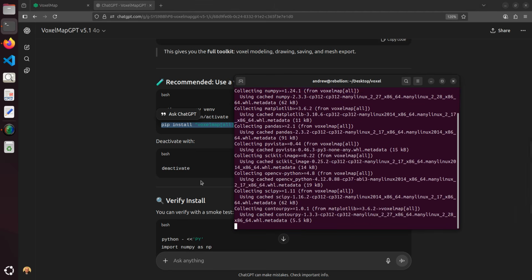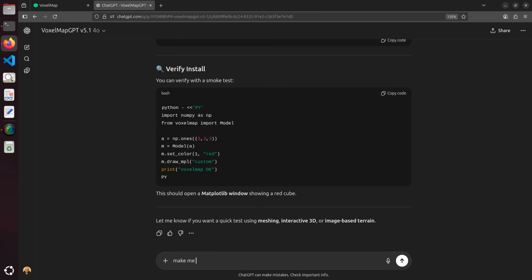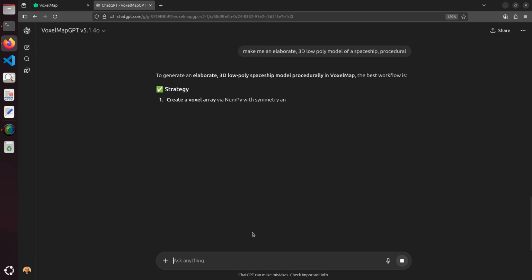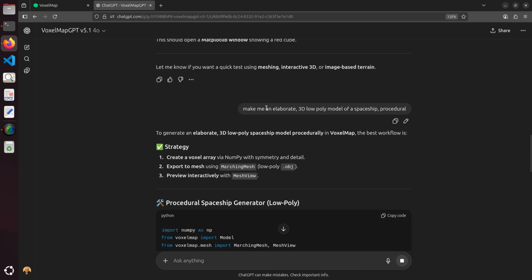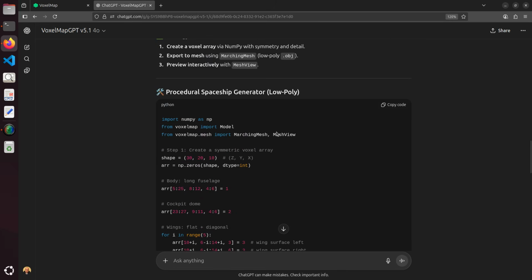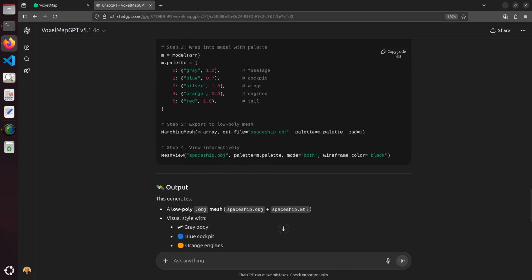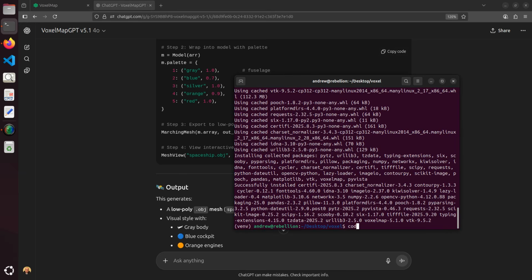Now I'm going to tell it: make me an elaborate 3D low poly model of a spaceship. Procedural. After we give it that prompt, it generates a script. We copy it. We now open our Voxel folder.